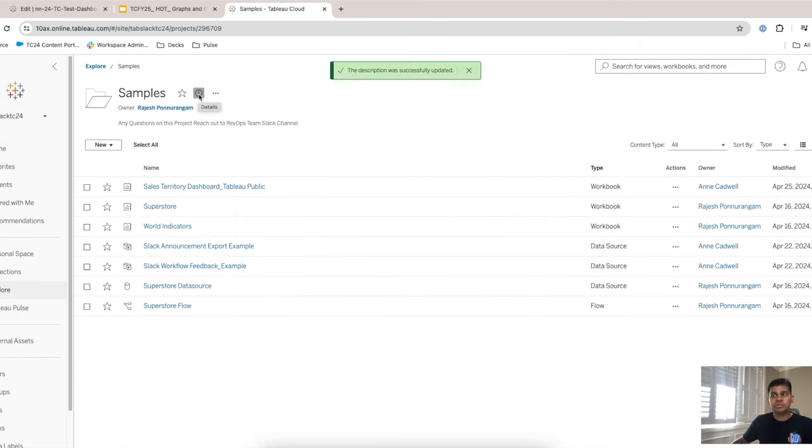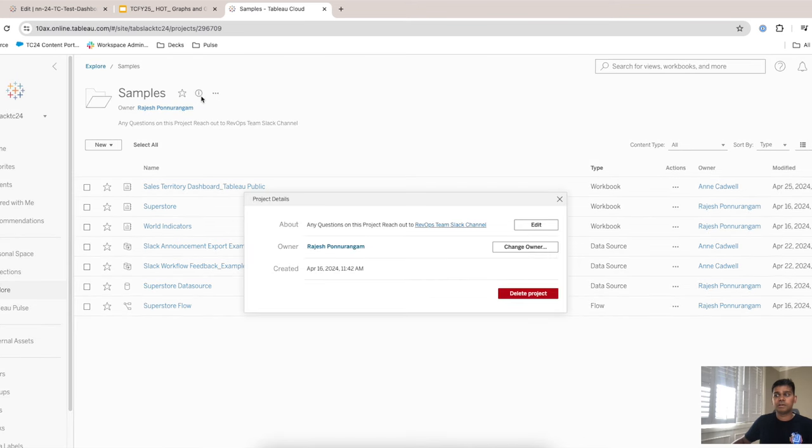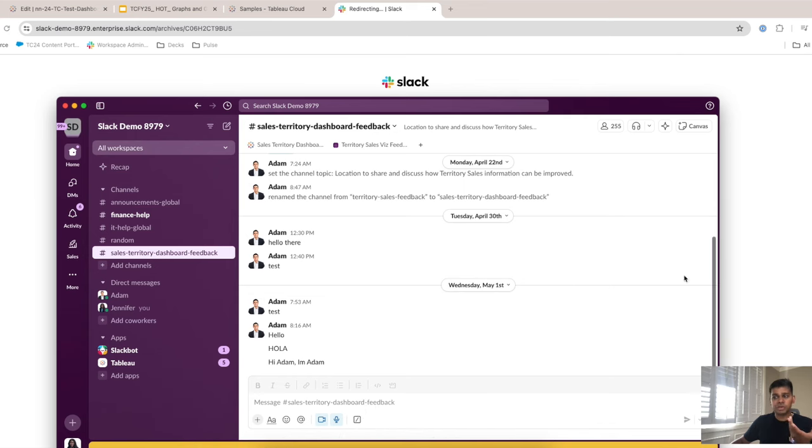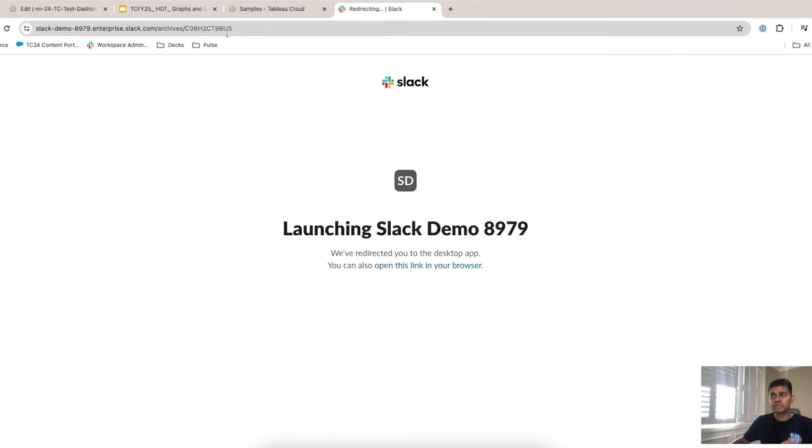So let's say a user comes in, they select this information icon, they see, oh okay, so if I need to add users to this project or anything for publishing data sources or anything related to workbooks, anything on this channel, I can select this, and then it automatically takes me to this RevOps team Slack channel, which opens up over here. Okay, pretty simple and easy.